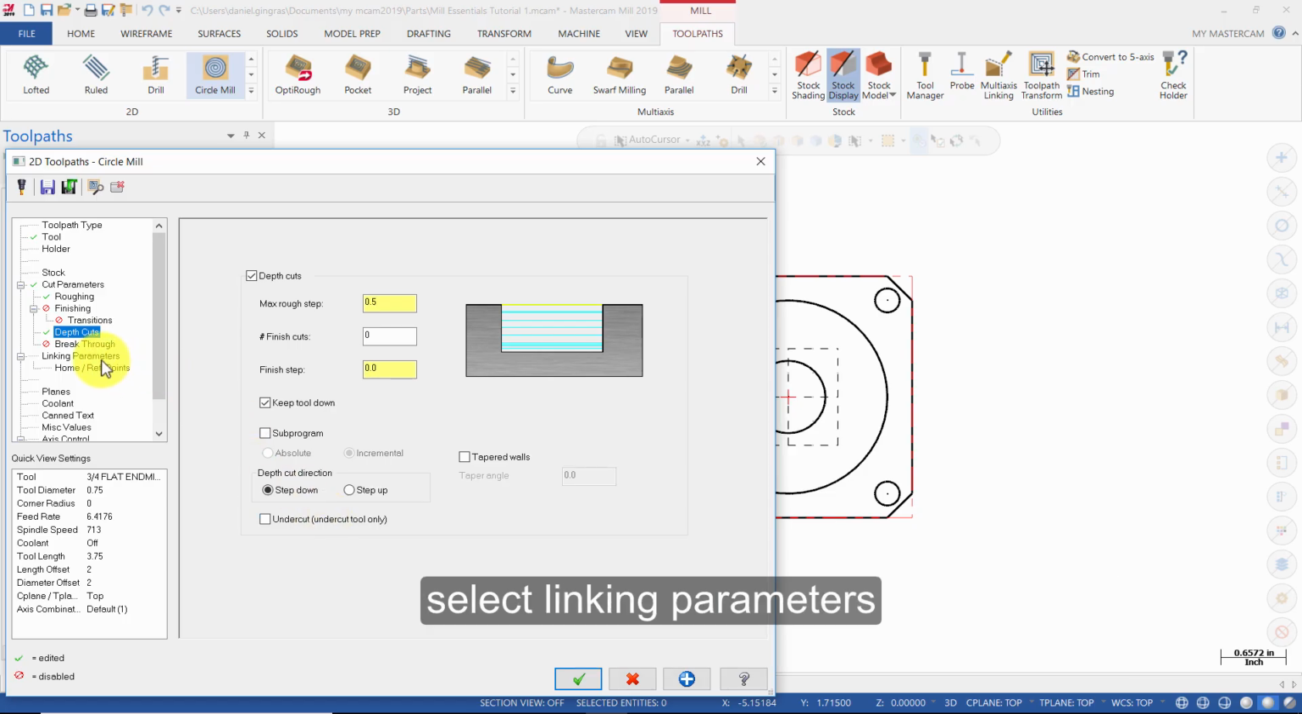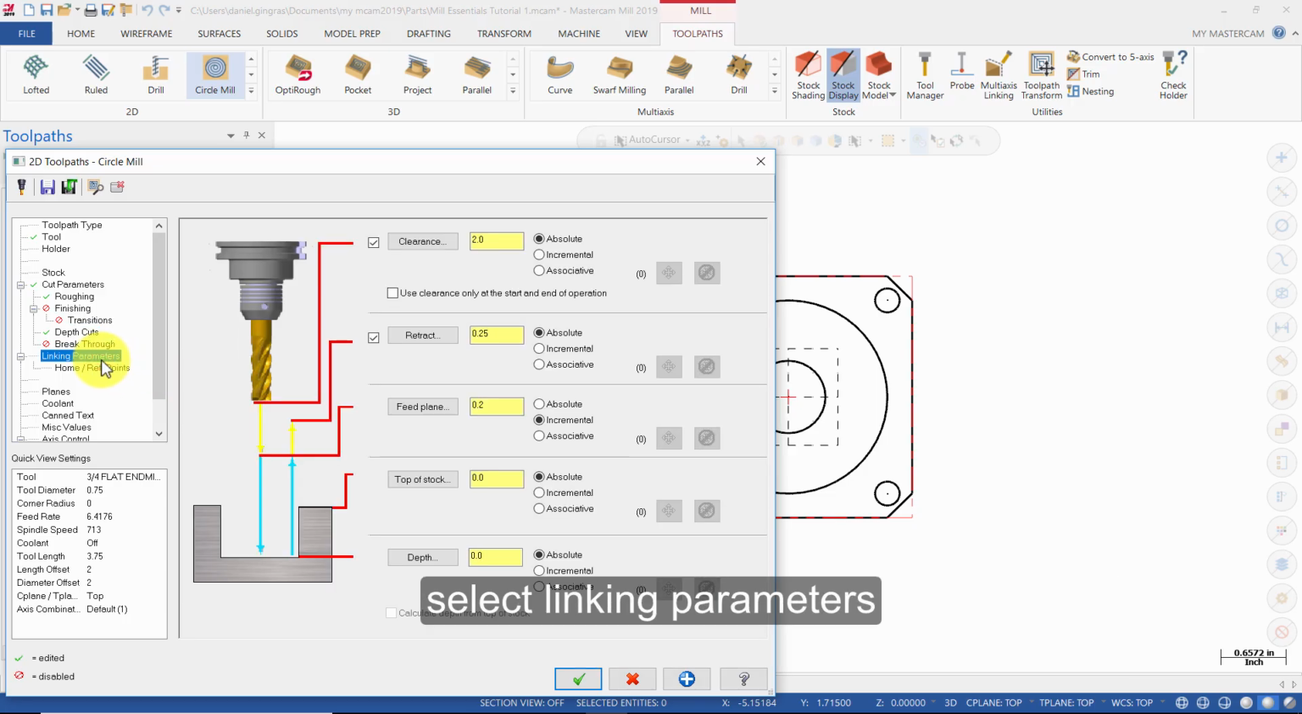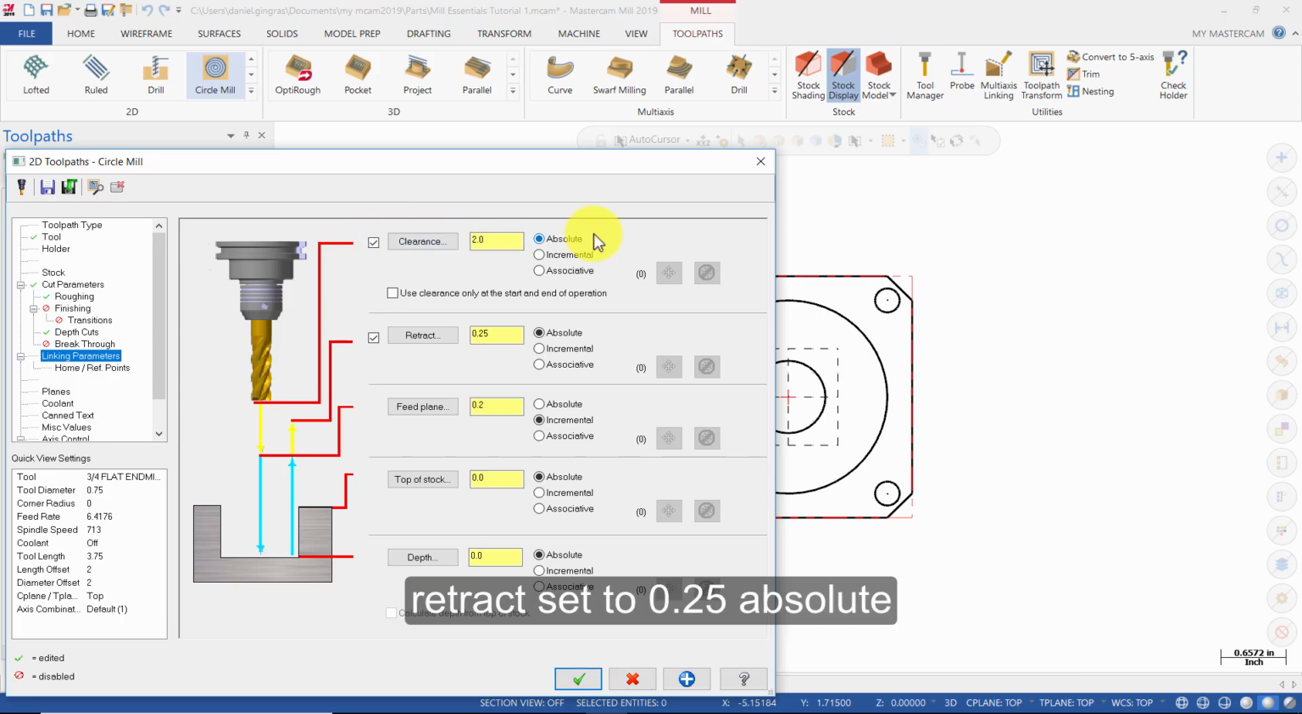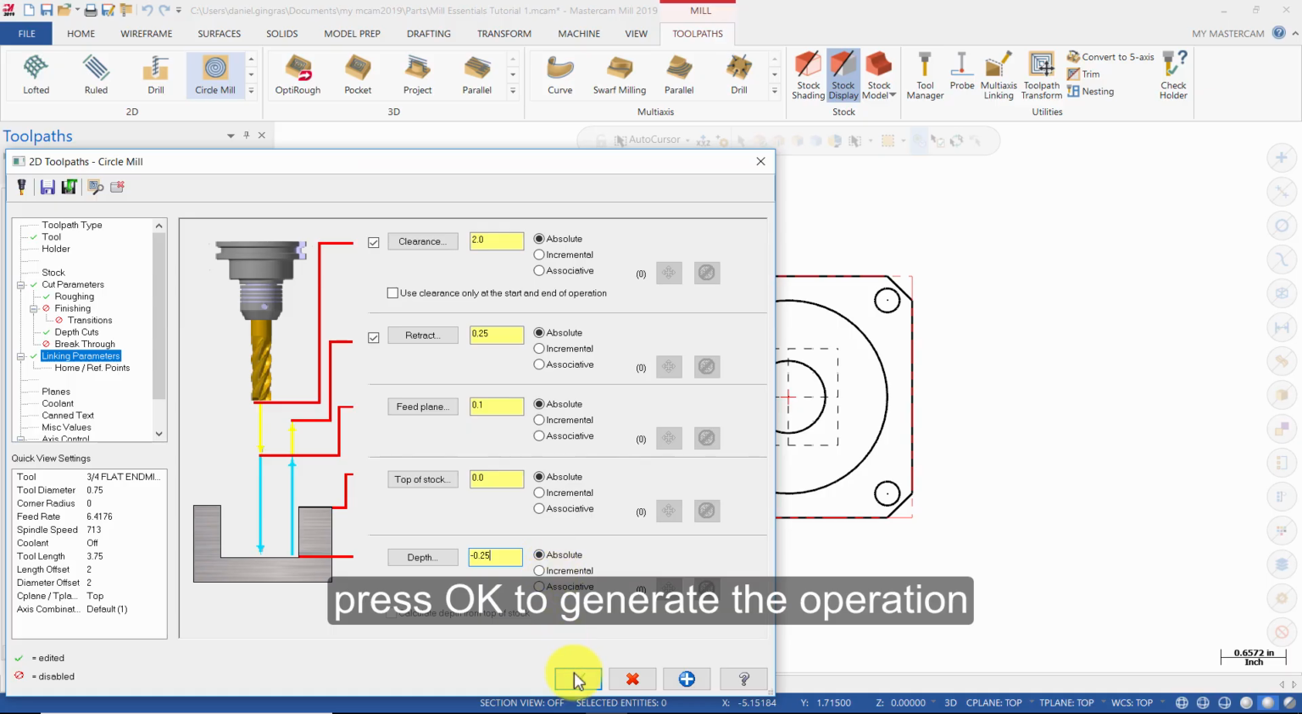Select linking parameters. Make sure clearance is enabled and set to 2 absolute. Retract set to 0.25 absolute. Feed plane set to 0.1 absolute. Top of stock set to 0 absolute. And depth set to minus 0.25 absolute. Press OK to generate the operation.